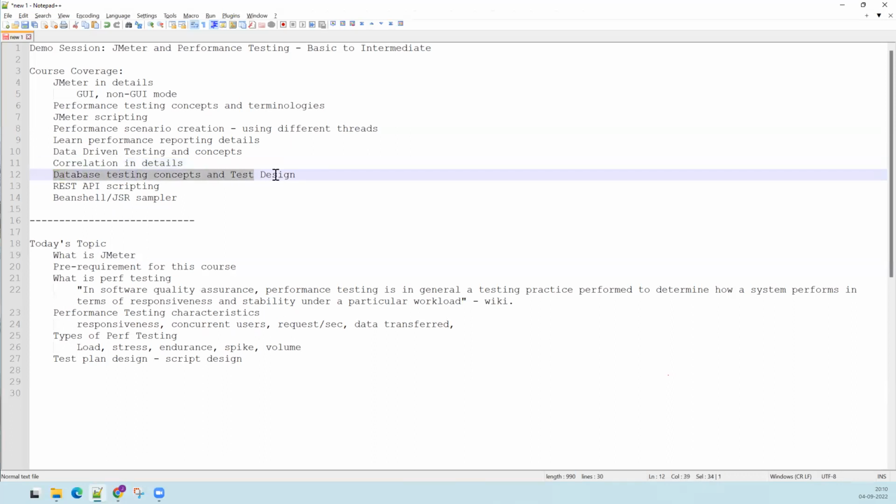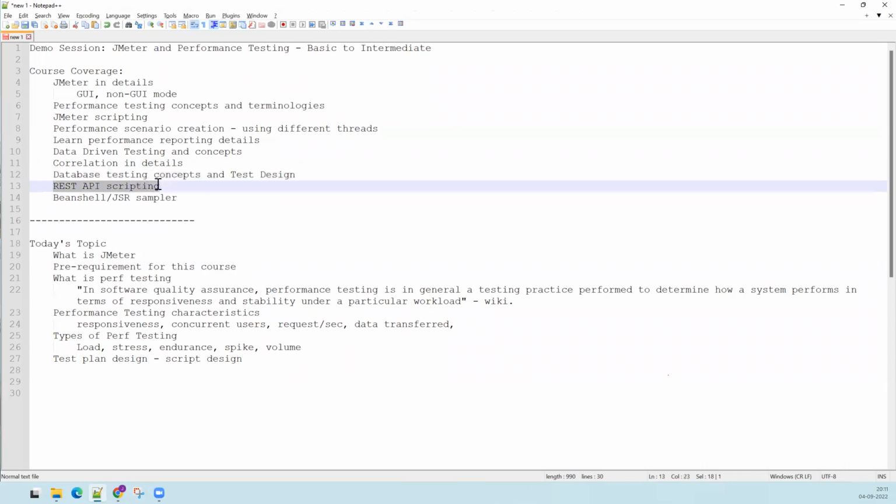We'll talk about database testing. So what's the need of database testing and how you can design a database test plan from the very beginning till end. What are the components required and how exactly you can design a database test plan and do database testing directly. We'll talk about REST APIs scripting.